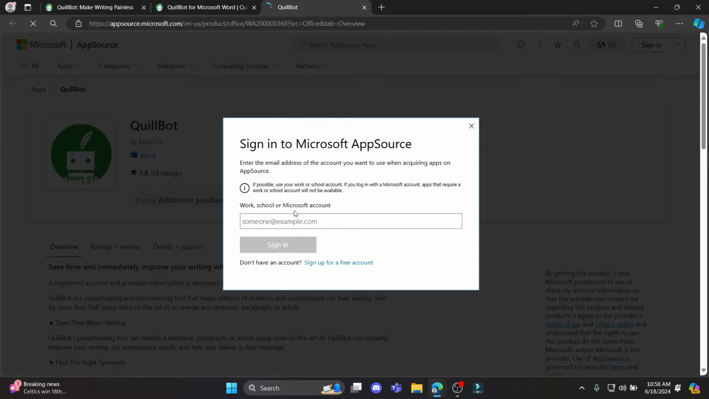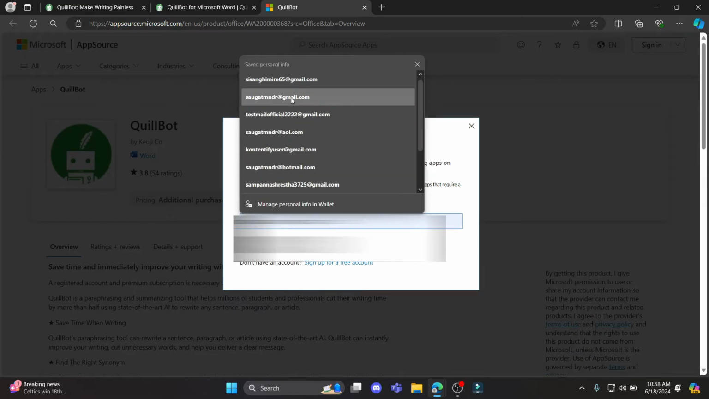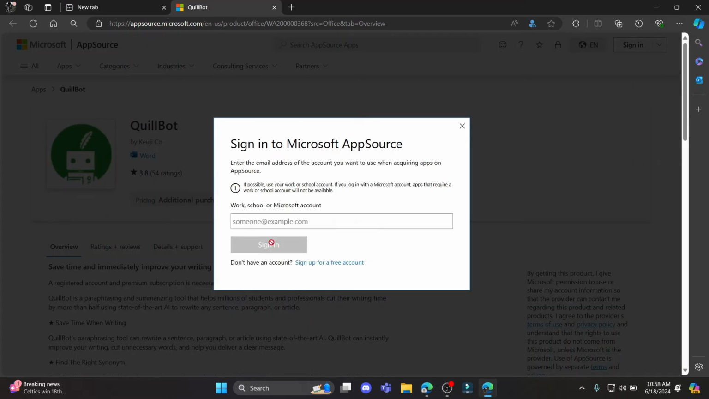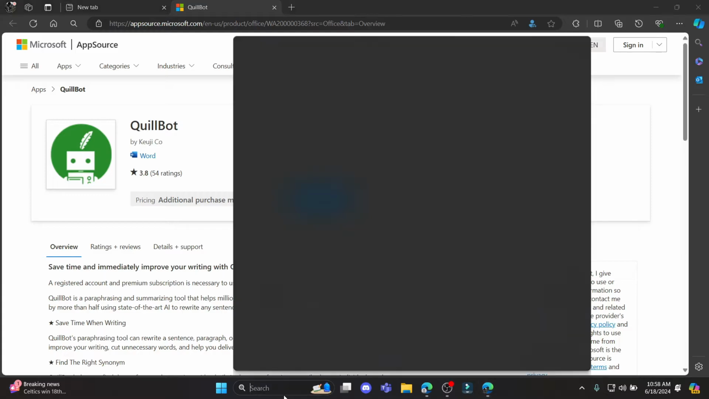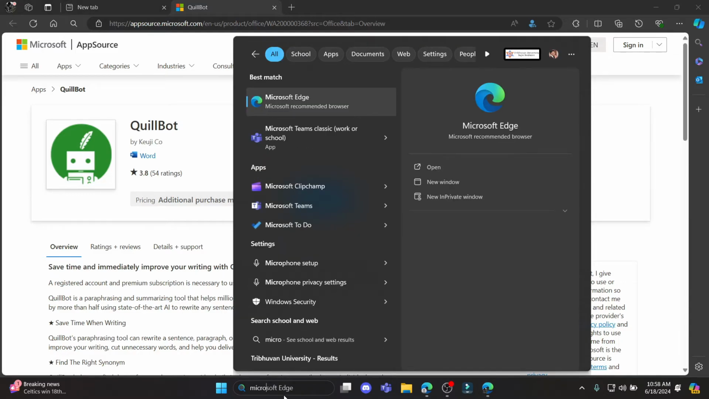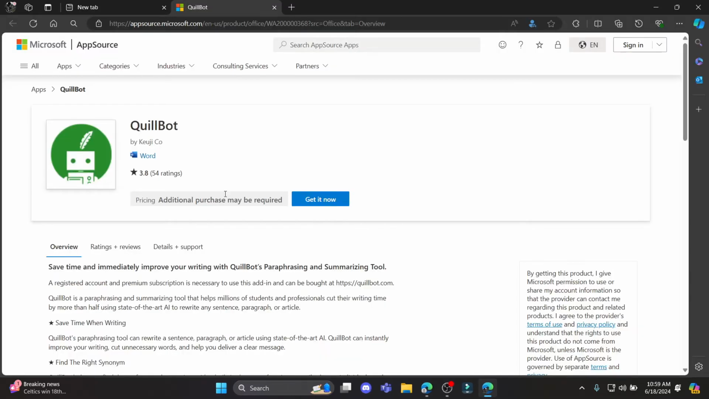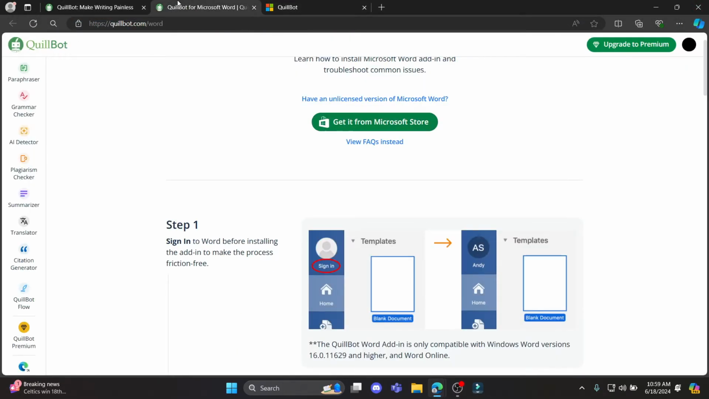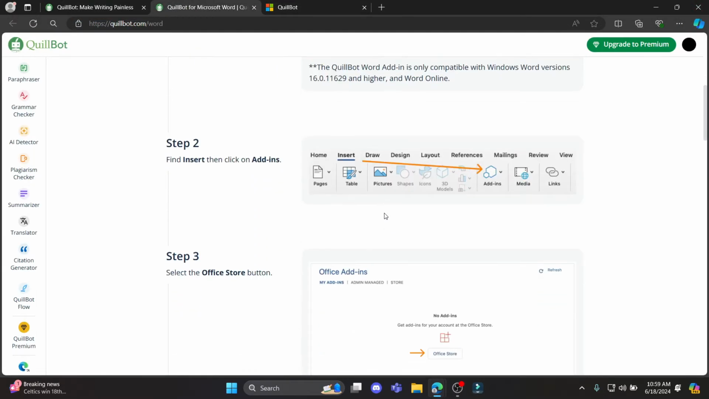Go ahead and click Get It Now, and you must sign in to Microsoft App Store. Go ahead and click on Sign In and click Get It Now. Now, if it doesn't work, just go ahead and search for Microsoft Store. Open Microsoft Store, go to the search bar, and then search for QuillBot. If it doesn't show up, what you can do is close the tab once again and try to install it.